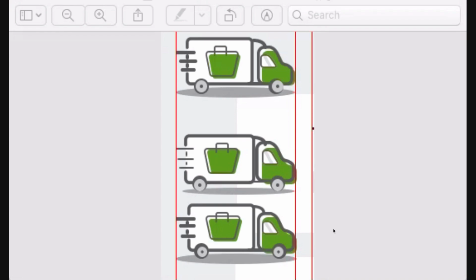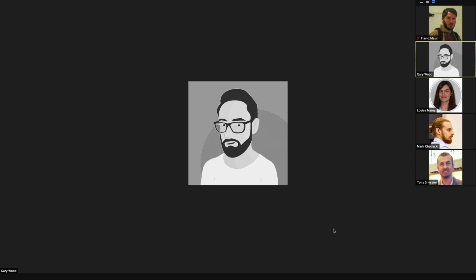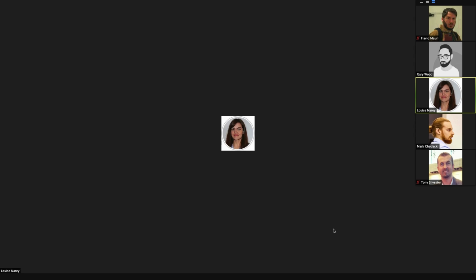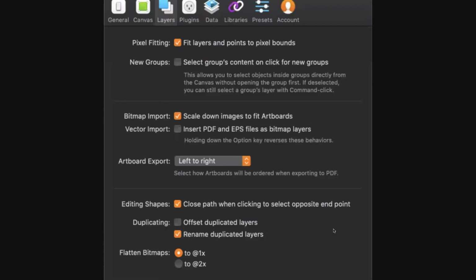Let's have a look. One thing that gets me about Sketch is that there's barely any preferences to change. Yeah, there really isn't. For me, that's the only downside, because XD just... Yeah, so it's under layers. If you go to preferences, let me show you now. I can show you on here. Fit layers and points to pixel bounds. Yeah, so you should be able to see here pixel fitting. That just means it'll snap to pixel effectively.